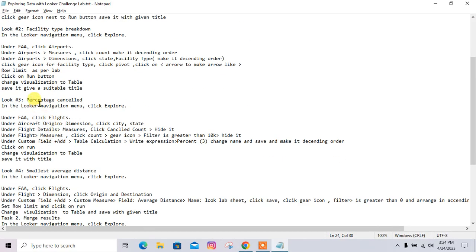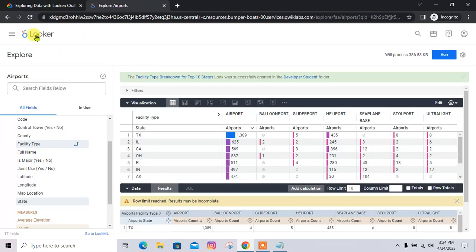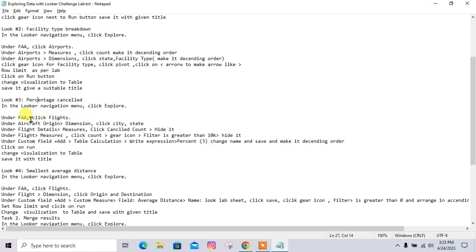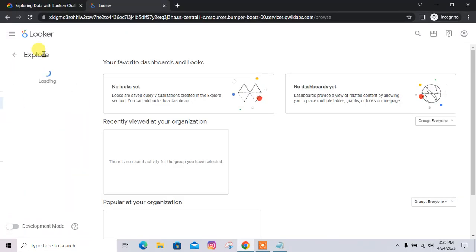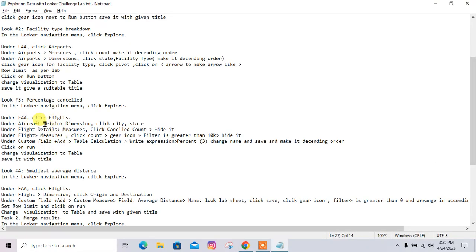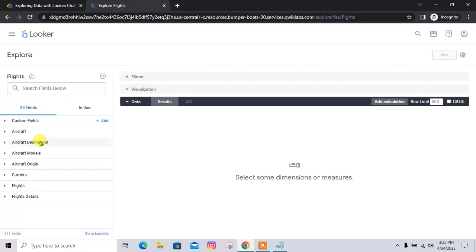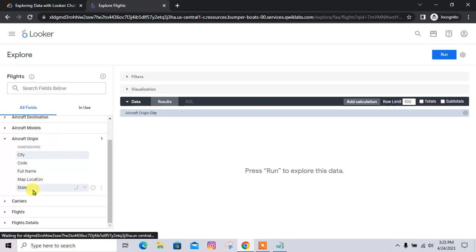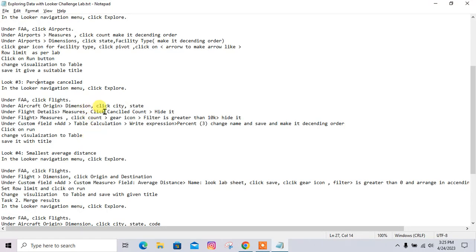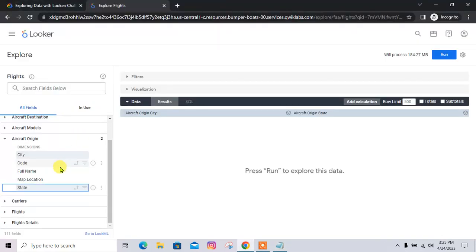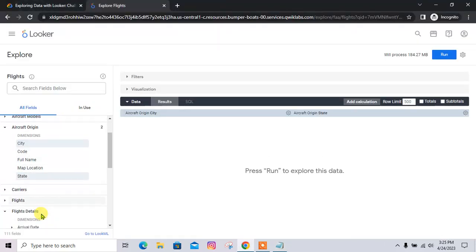Look 3 is something like this one. Again we have to start from the beginning, just click this Looker, and then click flights. Click this explore, then click flight, and once the flight is loaded, click aircraft origin dimension, city, state. Now we have to go for flight details.